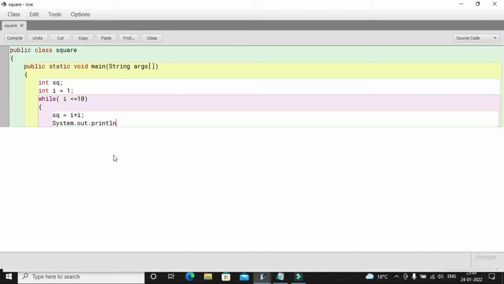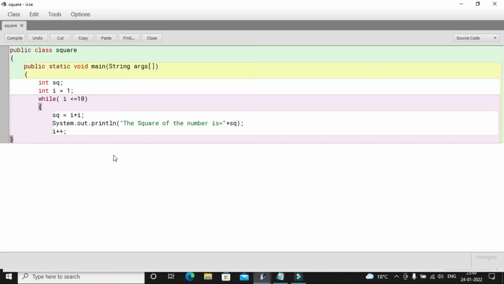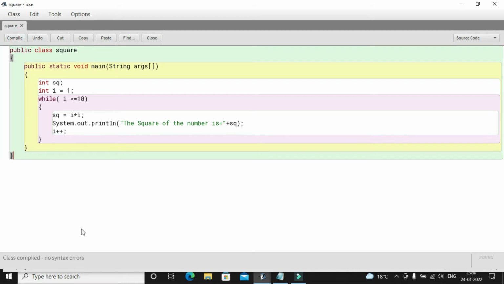System.out.println, the square of the number is plus sq, and now the increment, that is i plus plus. Now close the bracket. So let us check whether our program is correct or not. So compile it. We have got the message class compiled, no syntax error.